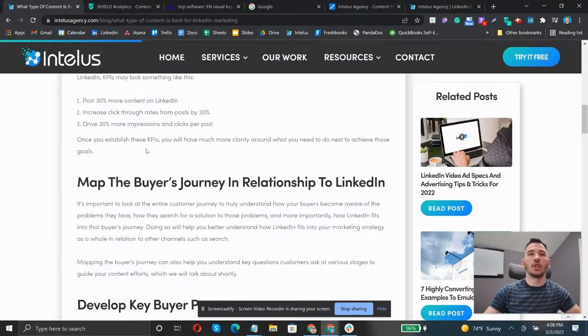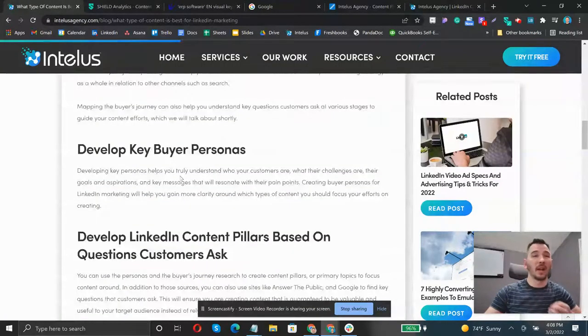So in addition to mapping the buyer's journey, I really recommend defining buyer personas. Like, who is your ideal customer? What do they look like? What is their job title? What are their challenges? What are their goals and objectives? What kind of content do they like to consume? Where do they hang out online? What kind of influencers do they follow? That will help you understand what type of content is going to work best for them.